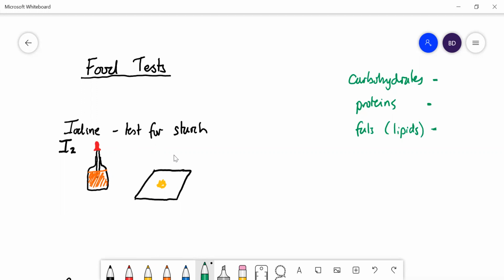Okay, so let's do the first test, which is iodine. This is a test for starch, which is, of course, a complex carbohydrate. It's a polymer of glucose. All right, now, this is an easy test. You get a sample of the food, usually best to put it onto a spotting tile, and then you get iodine solution, which is this brown color here. You put a couple of drops of iodine solution onto your food. If you have starch present, it goes black. It's actually bluey black, a very dark black color.